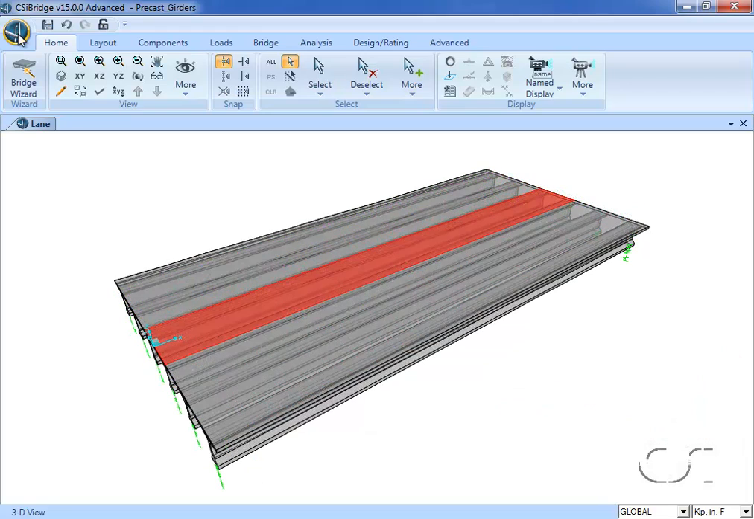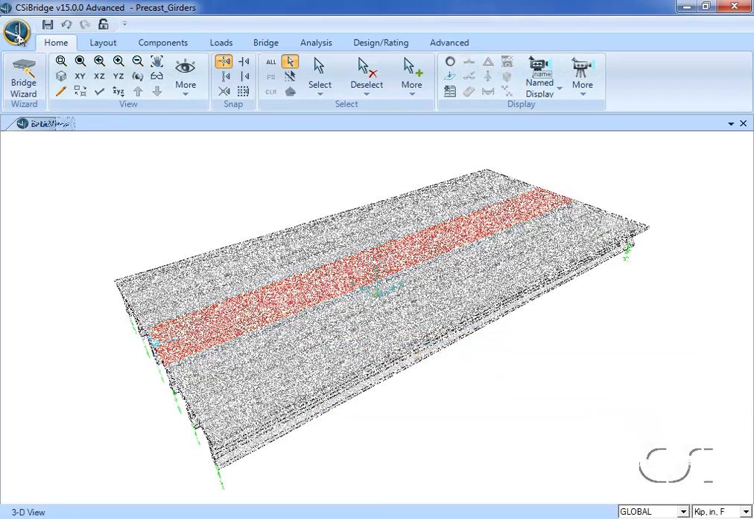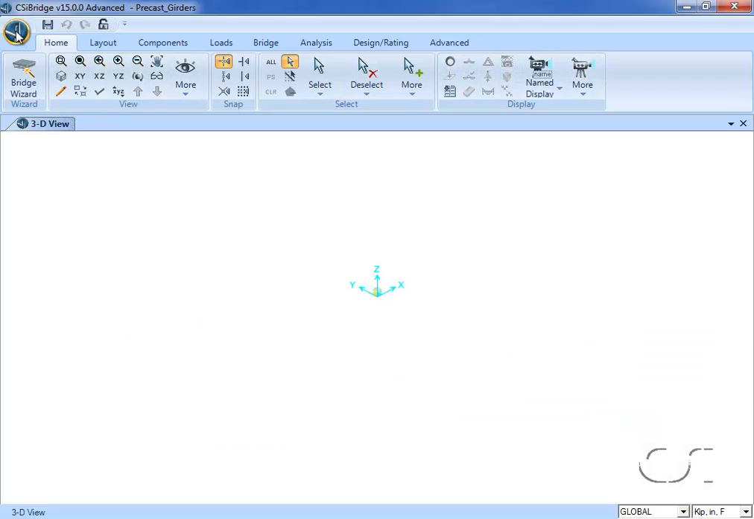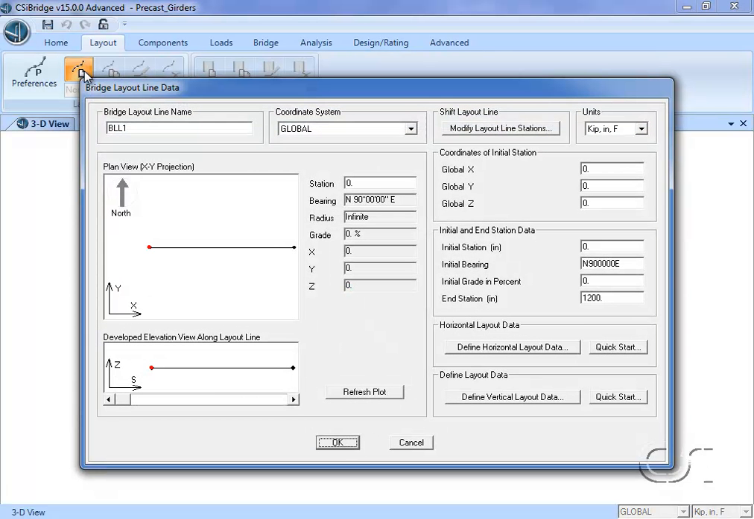In this tutorial, we will use option 2, where the program determines the distribution factors from the code. Now let's get started. We will start on the Layout tab by defining a new layout line. The layout line defines the control geometry for the bridge. Our bridge will be straight with no change in grade, with a length of 110 feet or 1,320 inches.